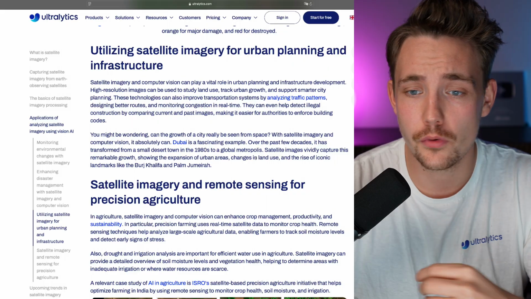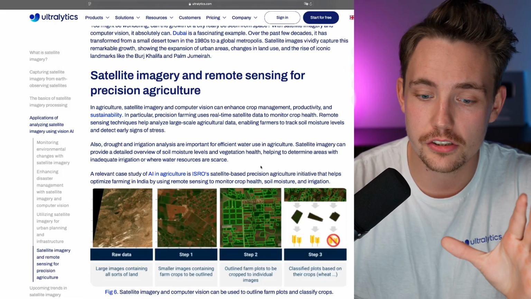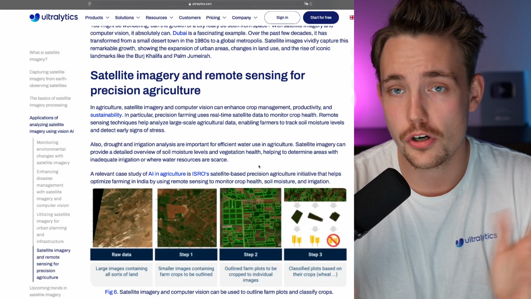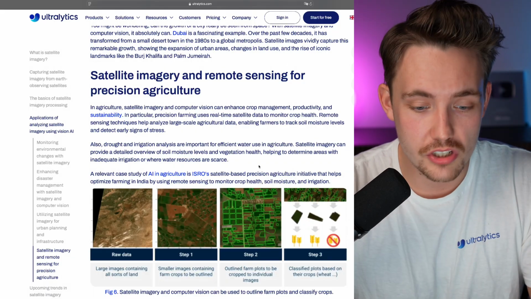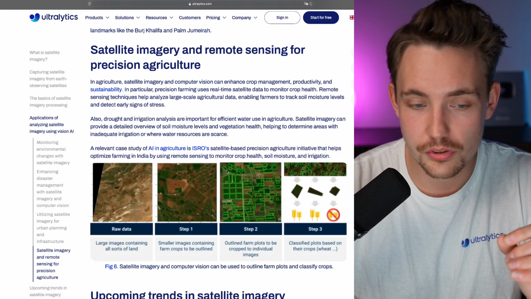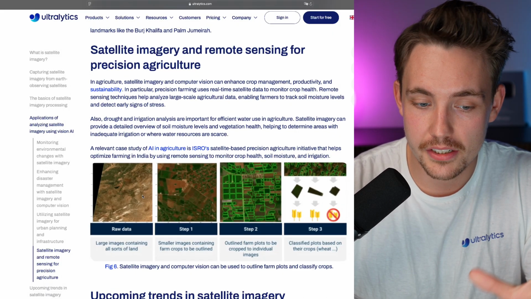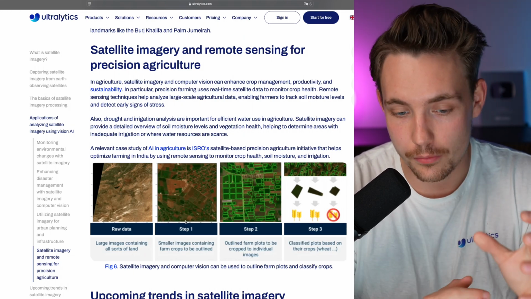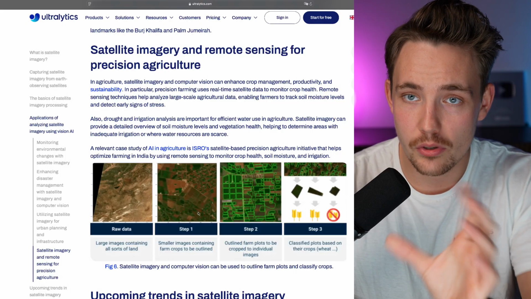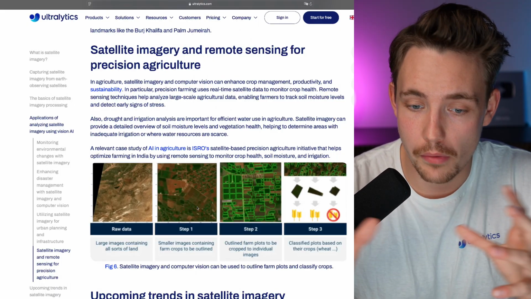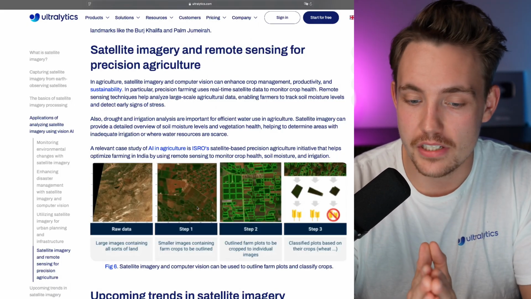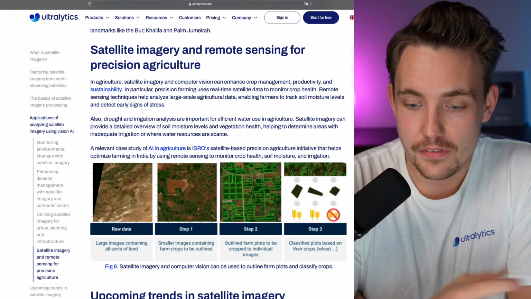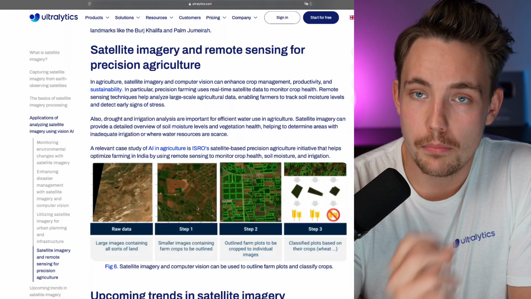Next one here is basically just for urban planning and also infrastructure, as I covered. If you want to lay out some construction, infrastructure like a road system and so on, this is a really good use case. We have a pretty nice outline here. We have the raw data. We have step one, smaller images containing farm crops to be outlined. And then we outline them. Could be a segmentation model where we just want to segment out each of these farm plots, and then we can go and classify what each of these individual plots are. So these are some of the main applications that we can use satellite imaging for.